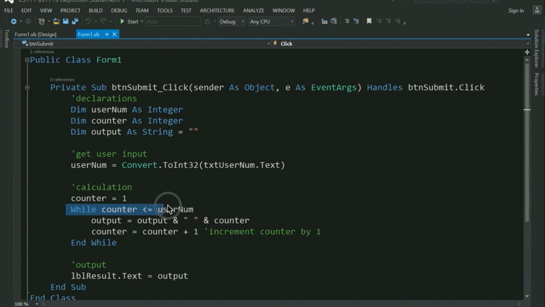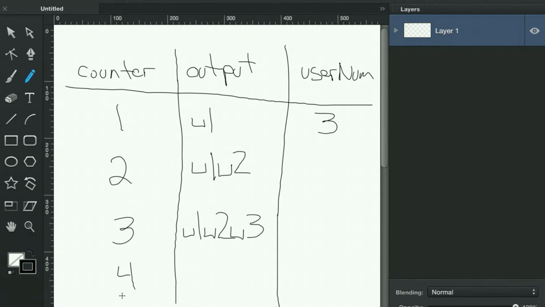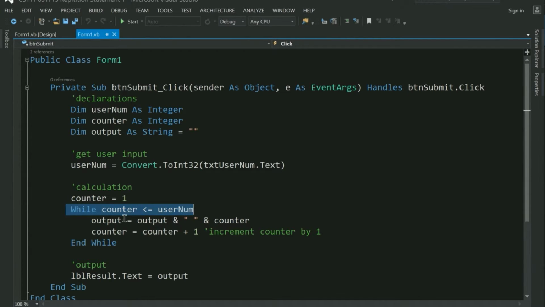The question that I have for you is, shall we do this again? Well, as long as counter is less than or equal to user number, then yes. Well, let's see. Is counter less than or equal to user num? No. 4 is not less than or equal to 3. So we are finished with this while statement.